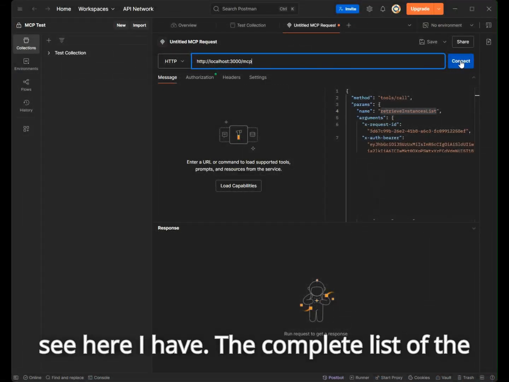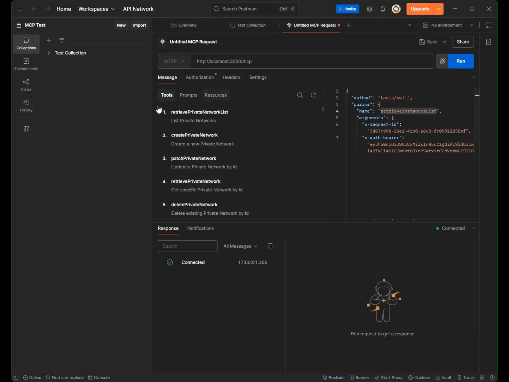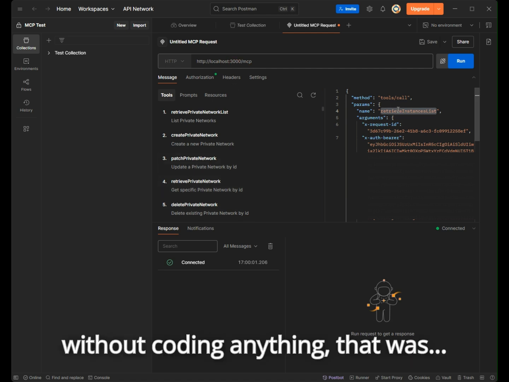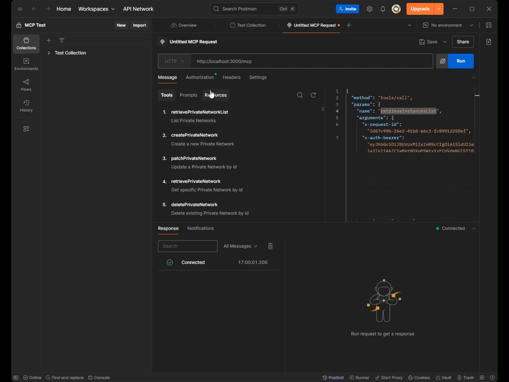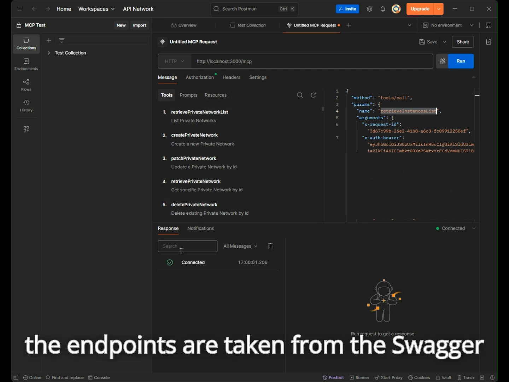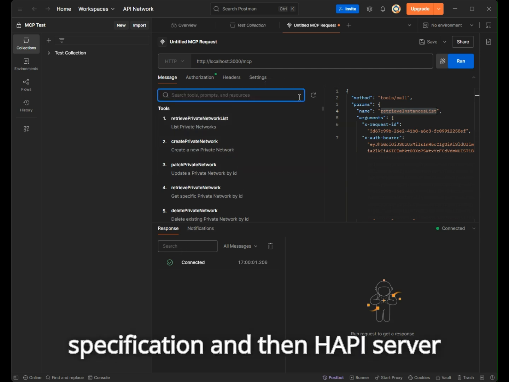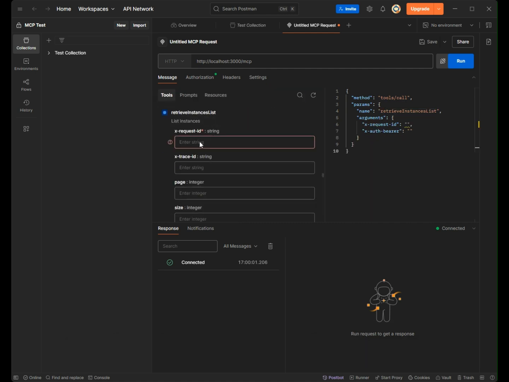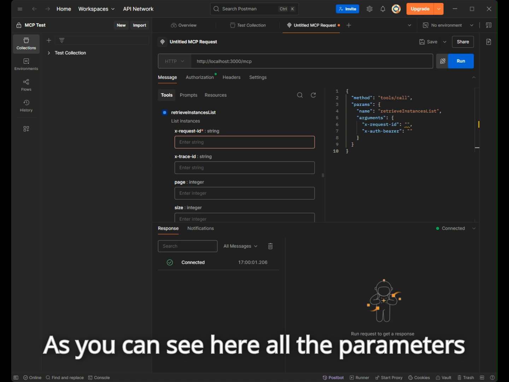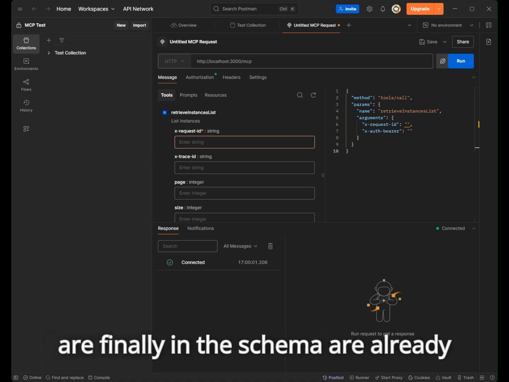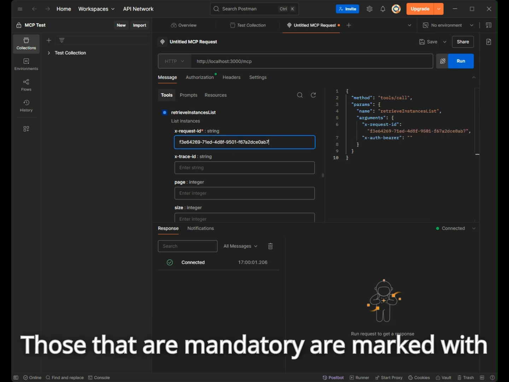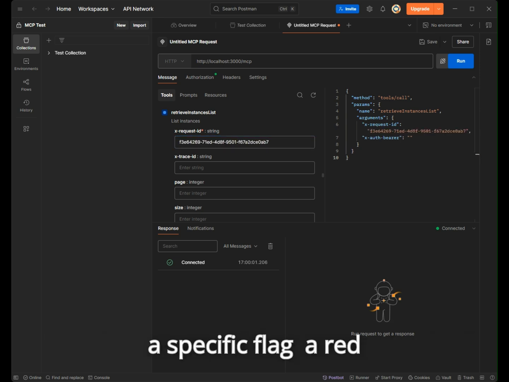You see here, I have the complete list of the tools provided in the MCP server without coding anything. The endpoints are taken from the Swagger specification, and then the hapi server implements those as tools. As you can see here, all the parameters defined in the schema are already provided, and those that are mandatory are marked with a specific flag and a red star.